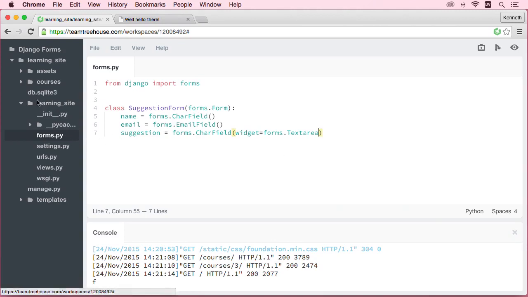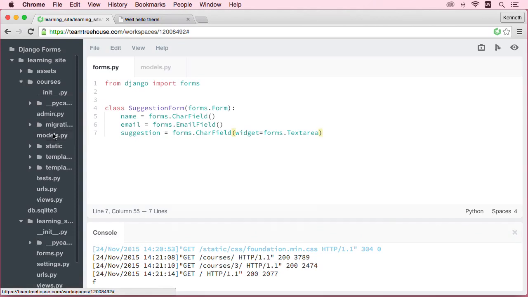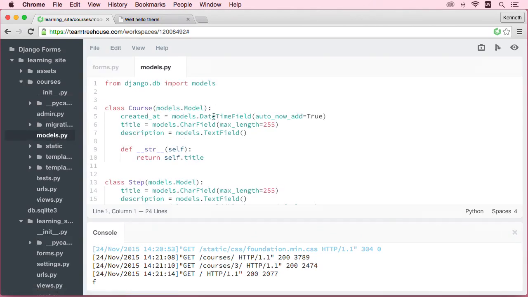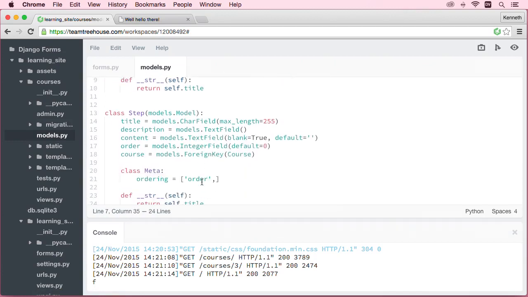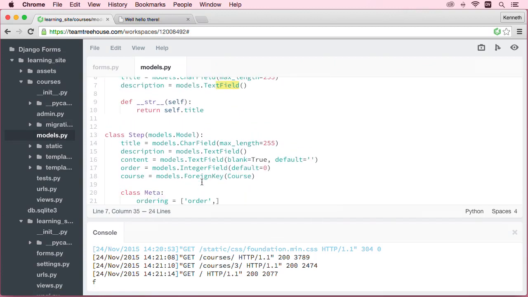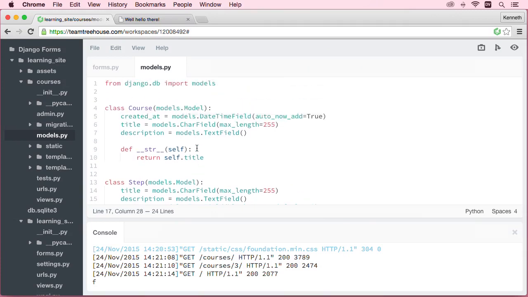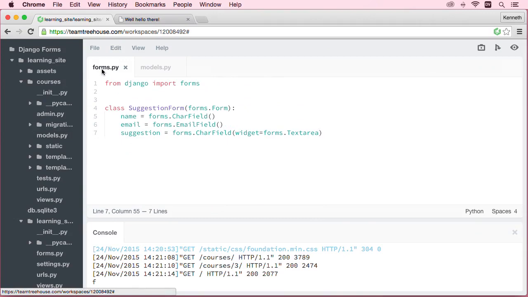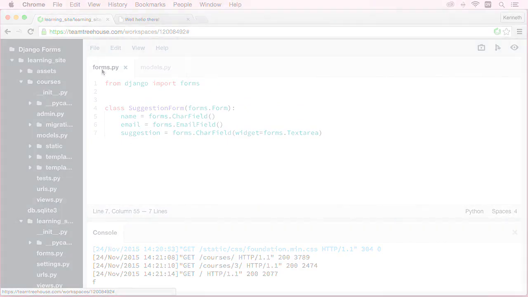I know I keep bringing this up. I want to actually just show a side-by-side comparison. Let's look at our models here. And we've got CharField and TextField. And that's really about it. We've got an IntegerField. The API, the way that you use the forms is almost identical to the way that you use the models. So it's really nice that Django has that consistency.